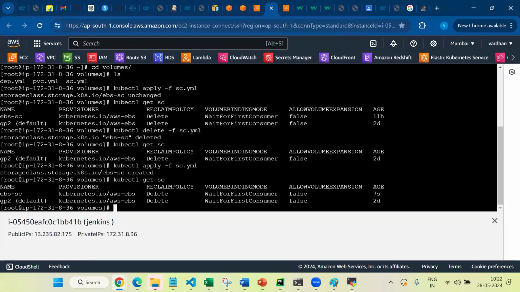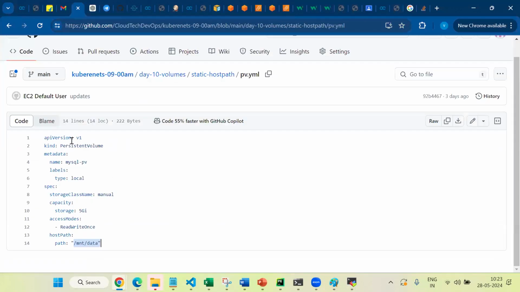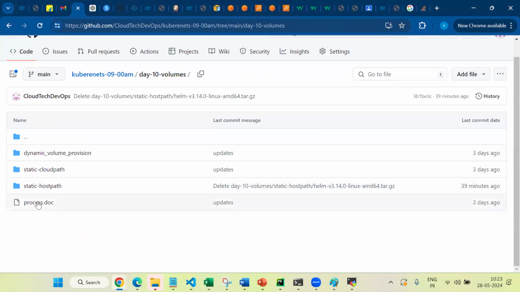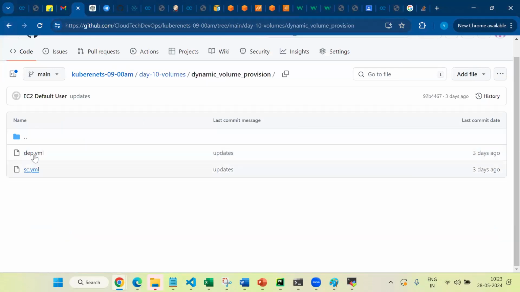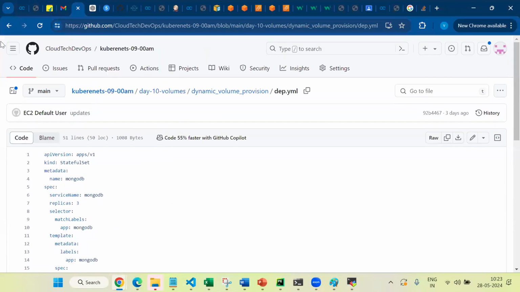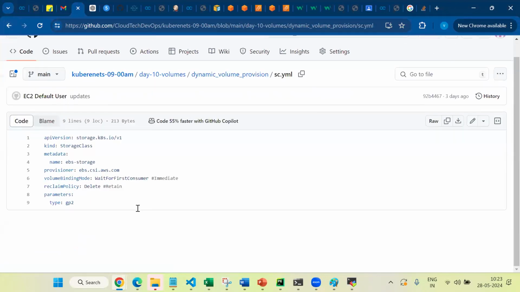The reason, what is this? Wait for first consumer. Means what? Is there any consumer now? No consumer, right? So this volume binding mode, if you go to my storage class, sorry, what is this? Volume binding mode is wait for first consumer.